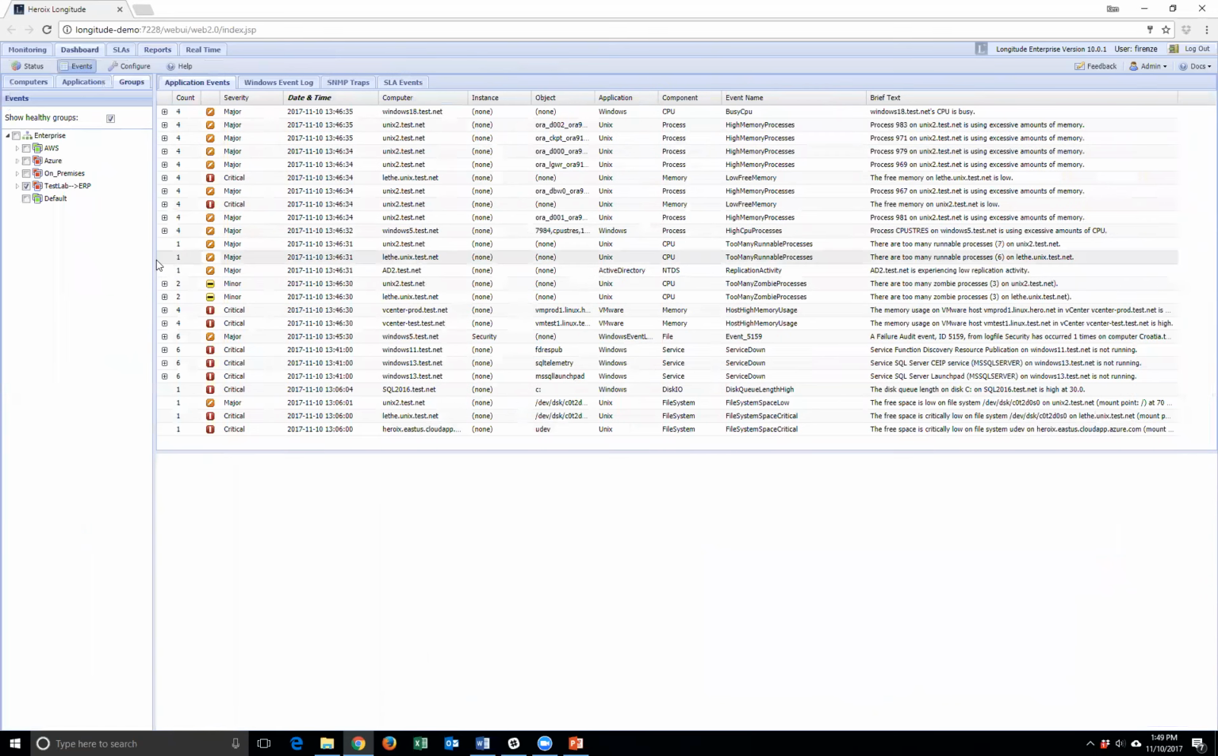Longitude, in summary, is going to scan both the local infrastructure as well as any remote data centers, as well as your infrastructure that's up in the cloud. Again, you deploy what's called a Longitude remote agent.